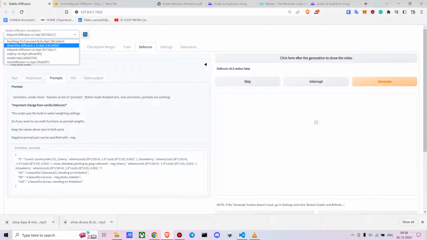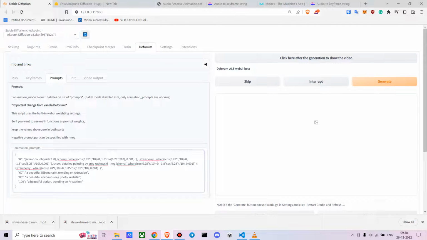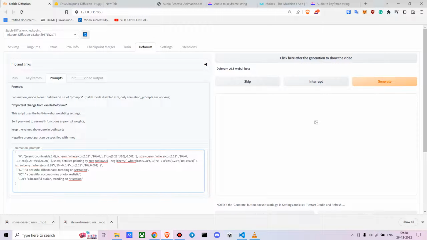Just check them out, see what works for you, and if you're using a custom model, make sure you put the keywords in the prompt.